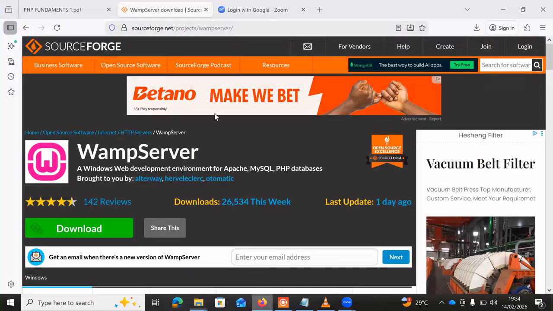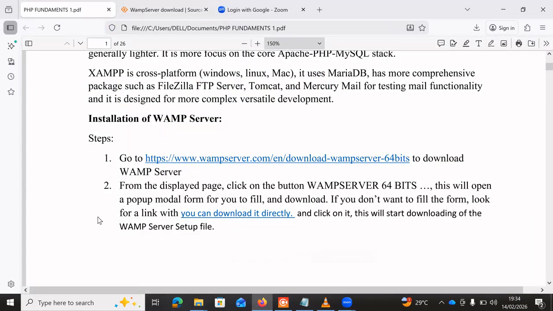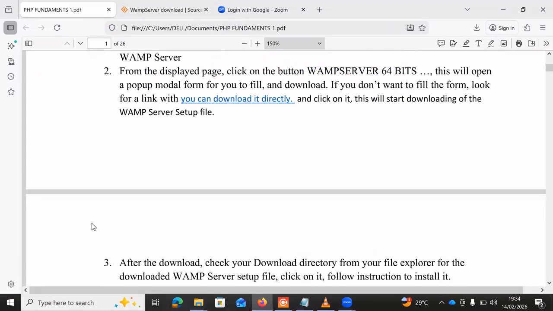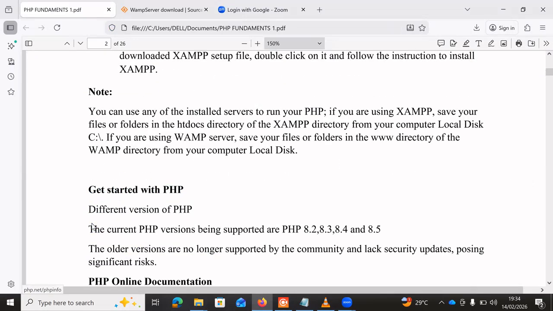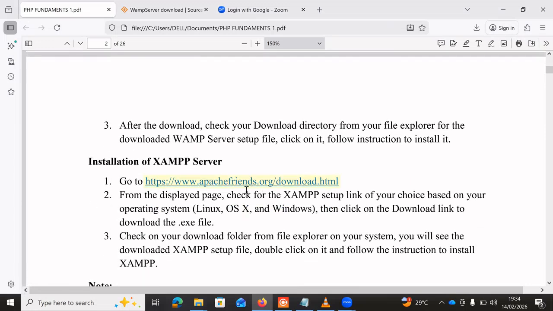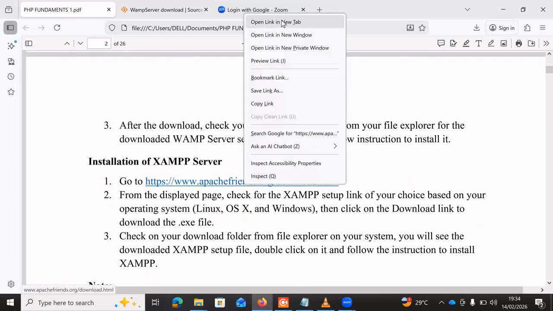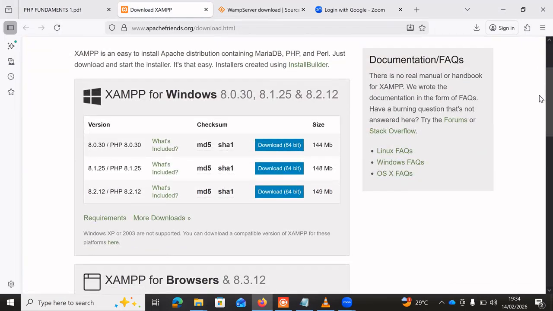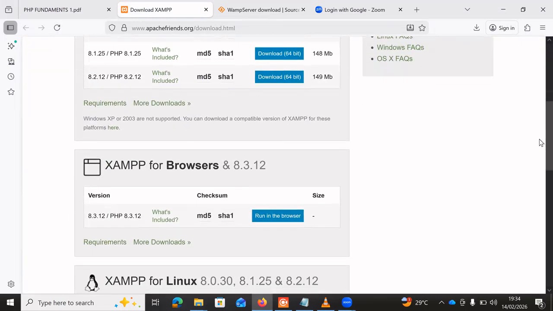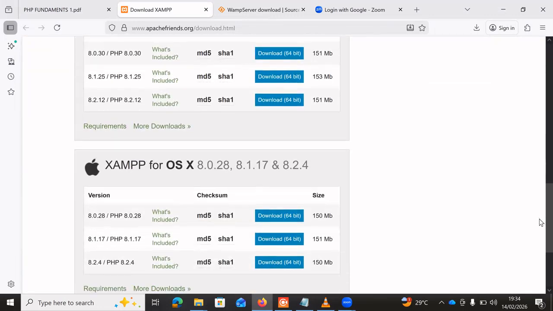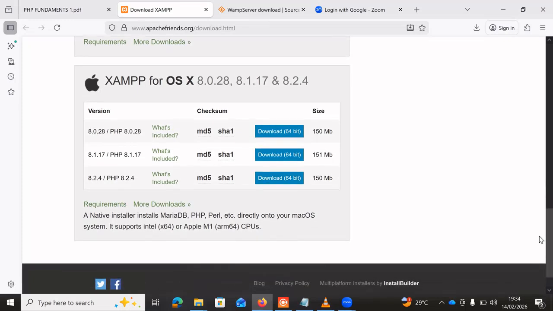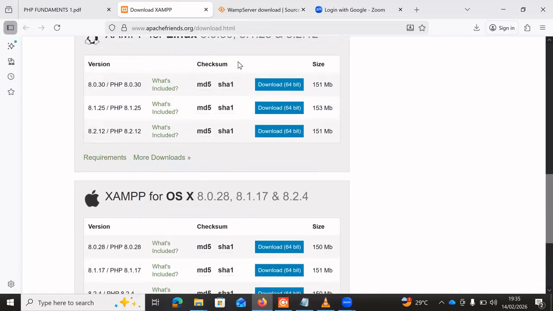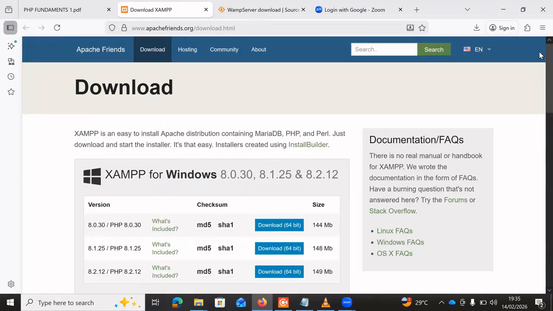The same thing goes with XAMPP. If you want to install XAMPP, just go to Apache Friends, where you can download it. XAMPP is for many platforms. You have versions for Windows, Linux, and OS X, which is Mac. So you can download any one you want and install. I've already downloaded and installed it. It's still the same process as installing WAMP server.